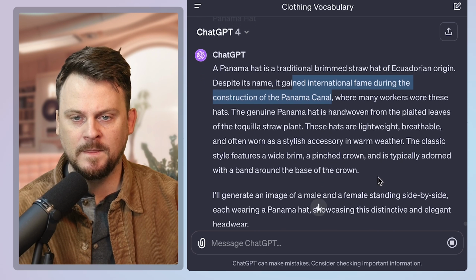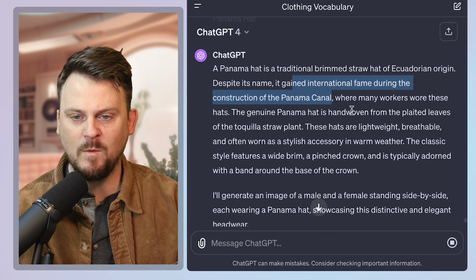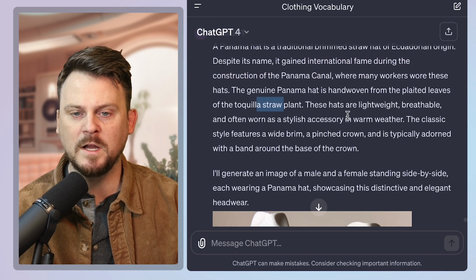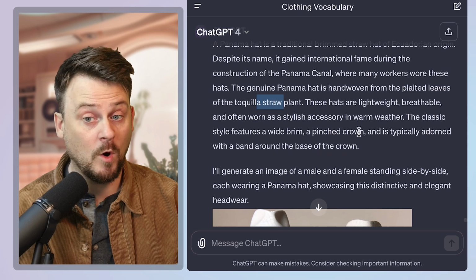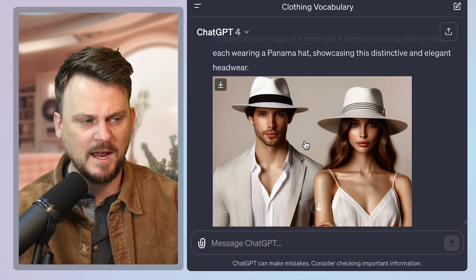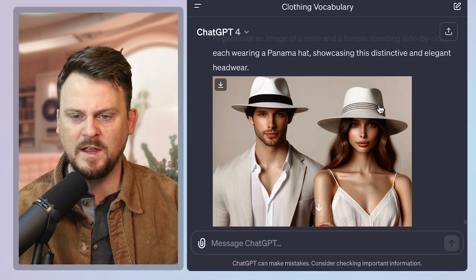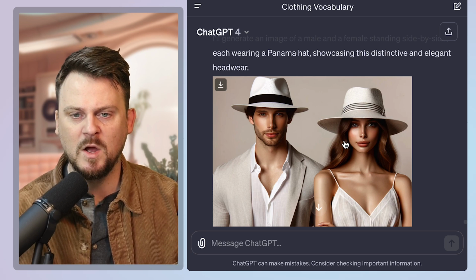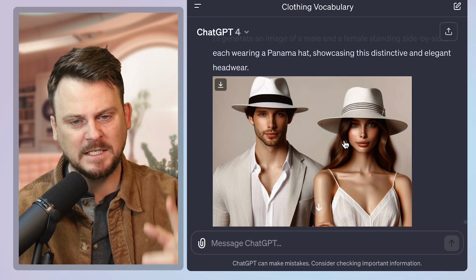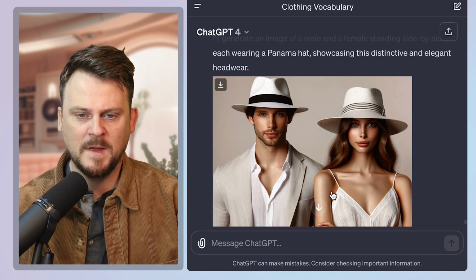Anyway, the genuine Panama hat is hand-woven from the plaited leaves of the toquilla straw plant. These hats are lightweight, breathable, and often worn as a stylish accessory in warm weather. So warm weather hats, yeah. Similar to a fedora, the one on the left definitely looks like a fedora, but the one on the right is what I think of more as a Panama hat, being a wider brimmed hat, right? And I feel like it's somewhat more high fashion when I see a Panama hat.